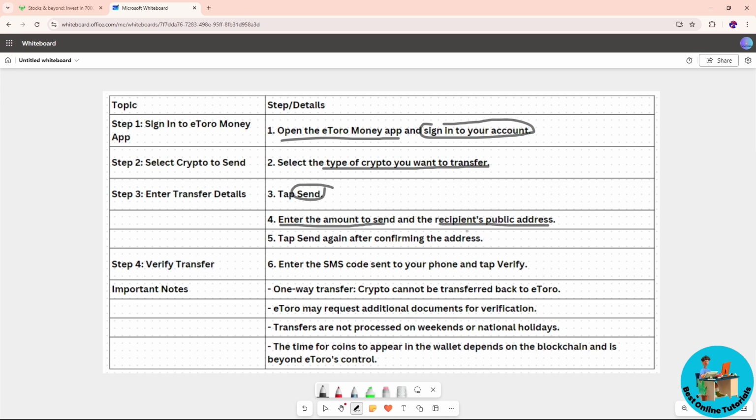And from there, guys, a pop-up window will show up and just simply tap on send again to confirm it. And after that, guys, an SMS code will be sent to your phone. And from there, just simply provide the code and just simply tap on verify.